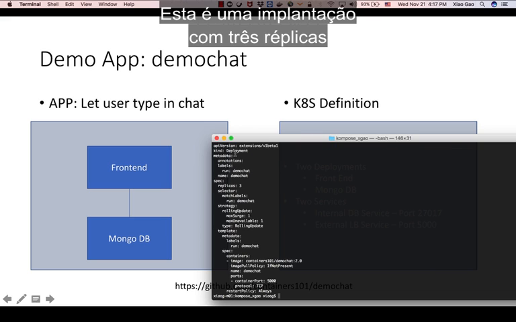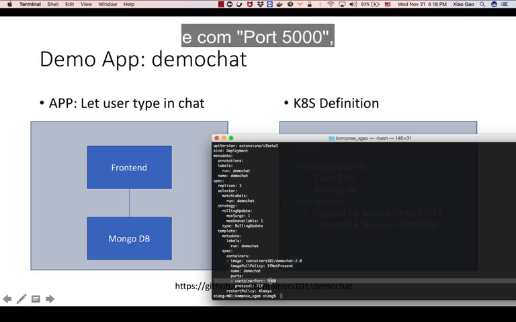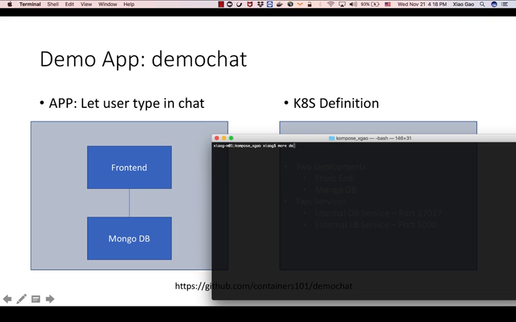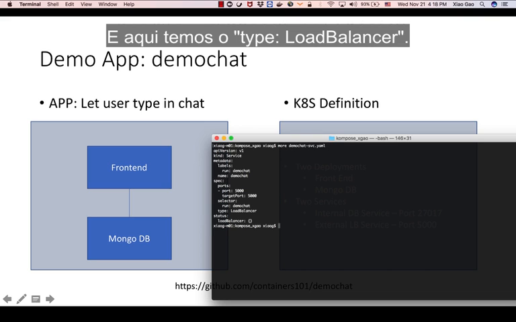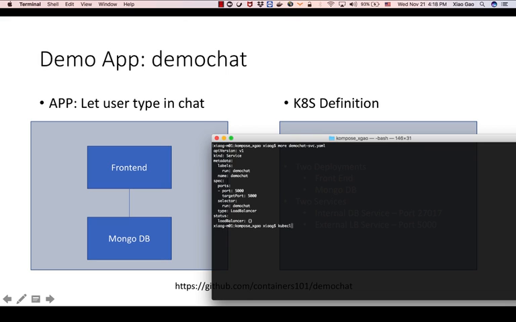So this is a deployment with 3 replicas and with port 5000 and with the load balancer type. And this is the type load balancer here. So I'm going to create this application.